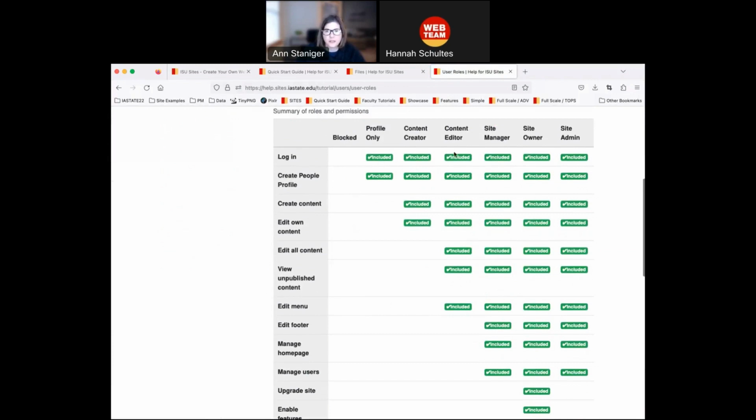If you give them content creator, they can create content and edit their own content. If you give them content editor, they can edit all content throughout the entire website, whether they created it or you created it. And site manager, site owner, site admin, you can kind of see all the different levels that we have.